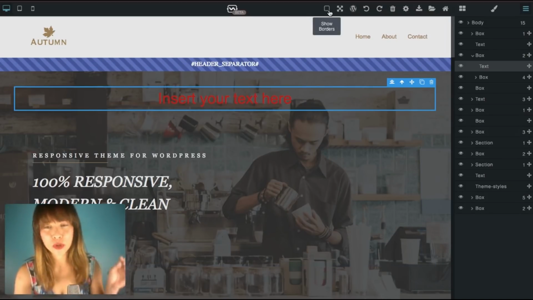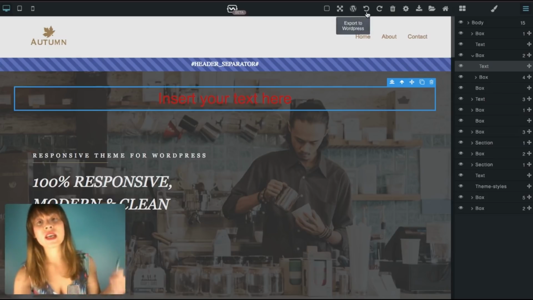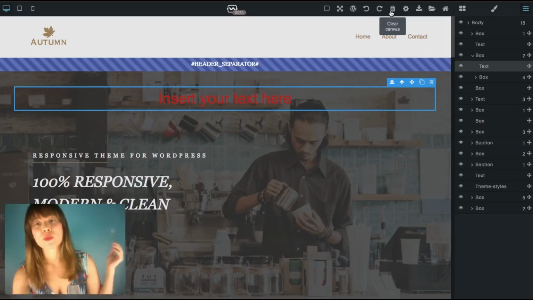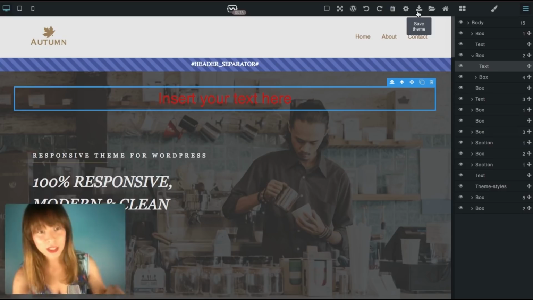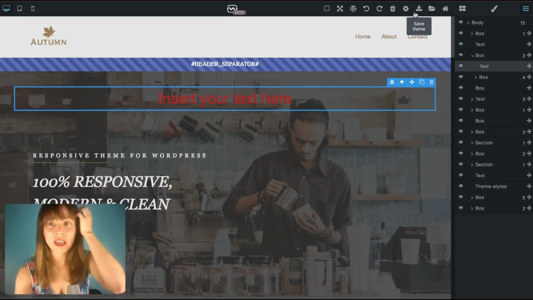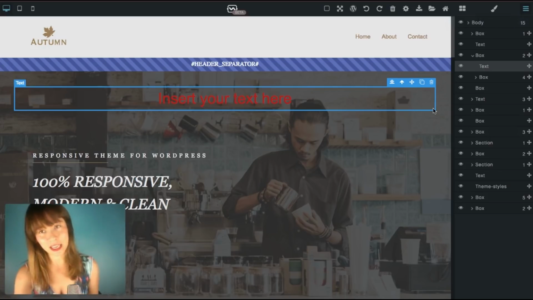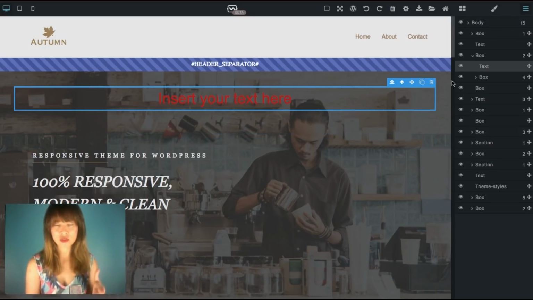So apart from show borders, here we also have a full screen option, the option to export the design to WordPress, to undo and to redo. We can trash everything. We have theme settings. We can save this theme into a local file, and you can upload it whenever you want to work on it again. A load theme, we also have the user profile, and then we're back to blocks, Style Manager, and the layers. Before exporting our site into WordPress and seeing how it looks, what I want to do is show you the theme options inside Themes Generator.